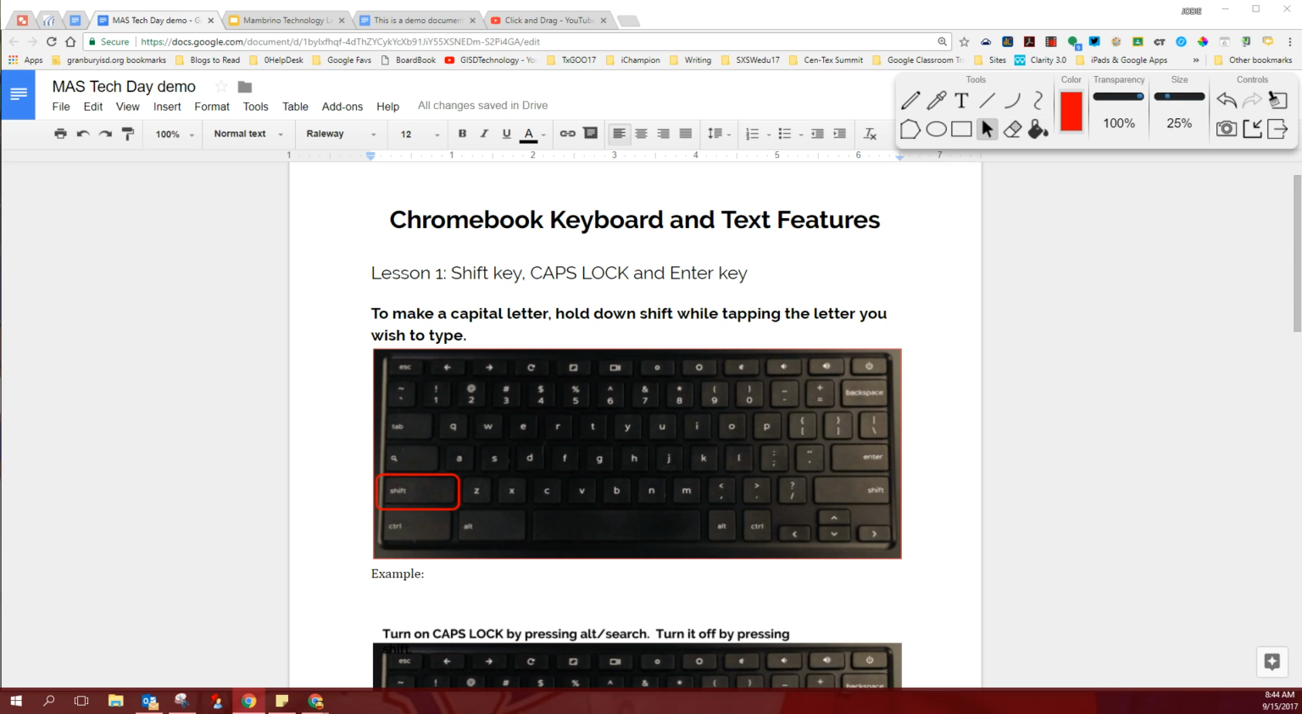In today's lesson, we are going to cover some things about your Chromebook keyboard that will help you be able to do your work more effectively. We are also going to talk about some features of text when you are writing or creating presentations that you might want to change. So let's get started.